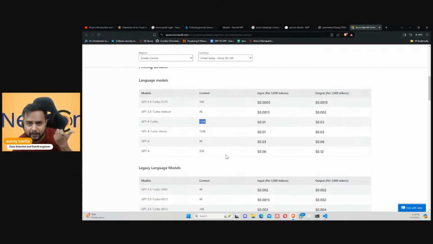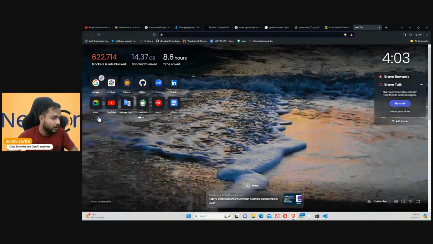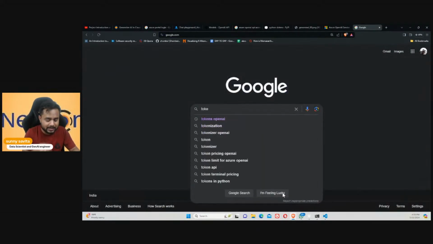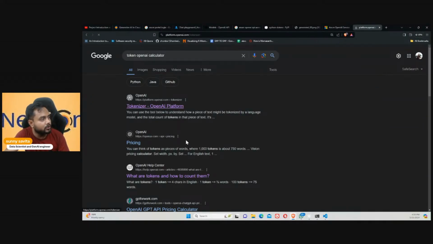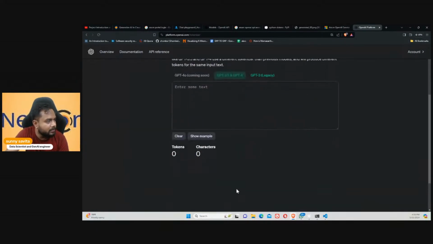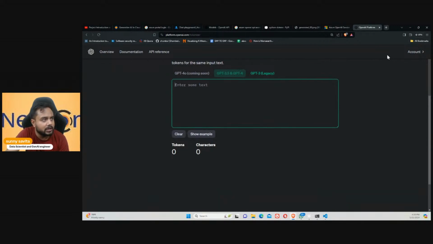But here, if we are talking about GPT OpenAI, it usually considers four characters altogether as one single token. They are giving you a specific tool also, so there you can check how many tokens are there inside your data, inside your corpus. So tokenizer, OpenAI platform. Now just check over here, guys. You can pass your text over here and check the number of tokens.